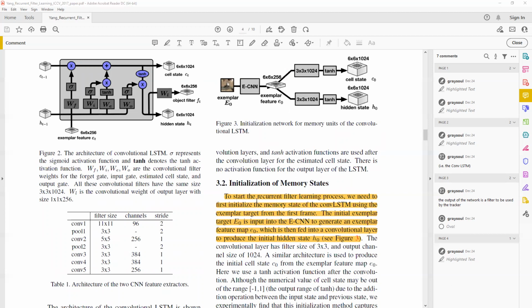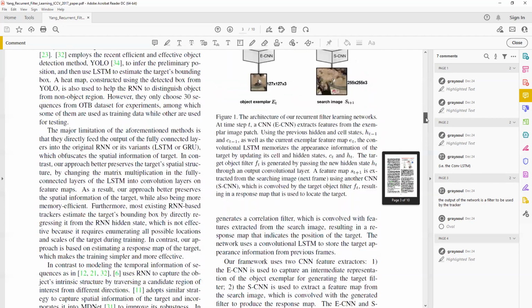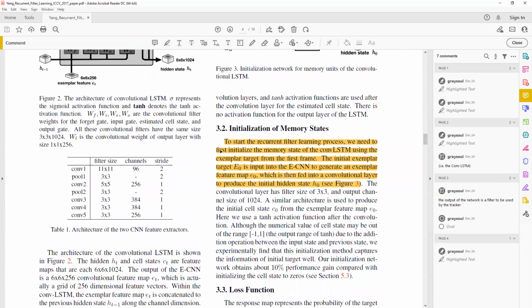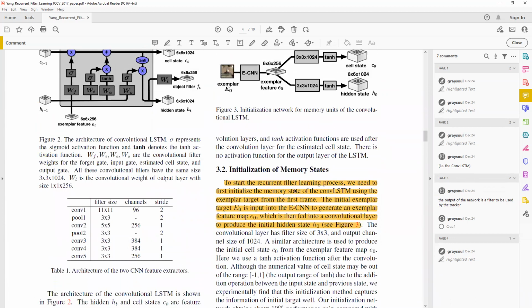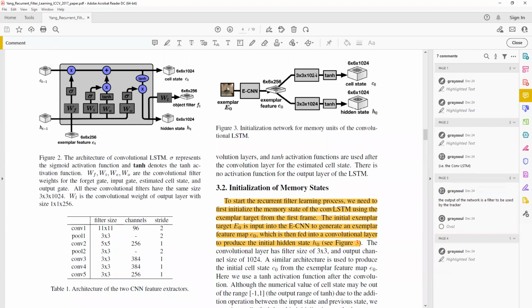So to start the recurrent filter learning process, you have to initialize the filters, right? We need to first initialize the memory state of the conv LSTM using the exemplar target from the first frame. So the initial exemplar target E0 is input to the eCNN to generate an exemplar feature map. So the first target is fed here.